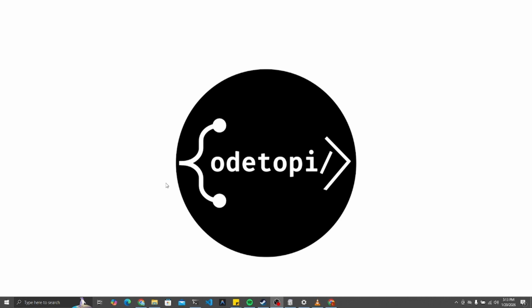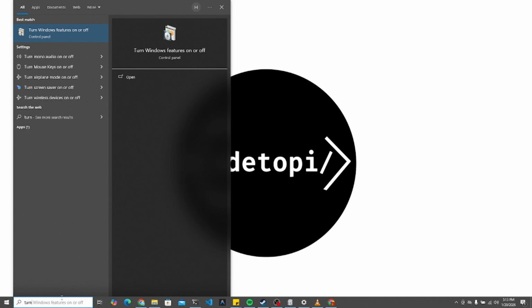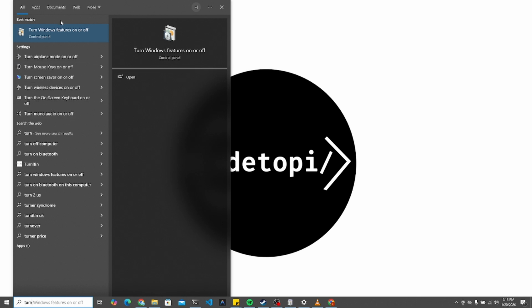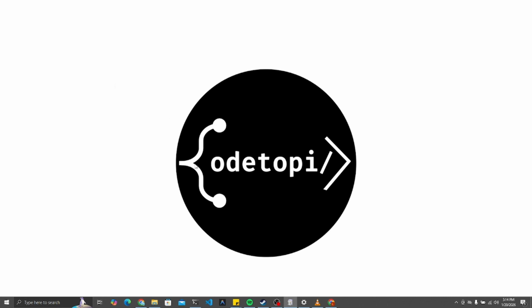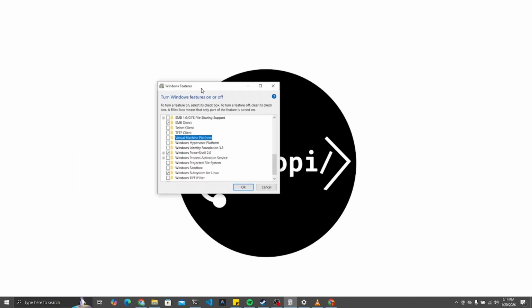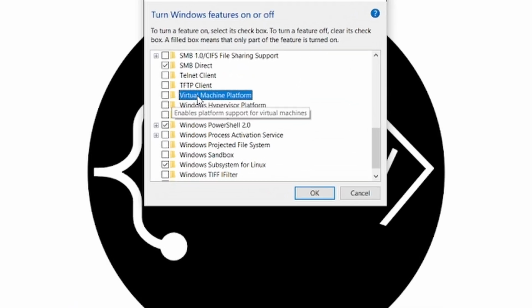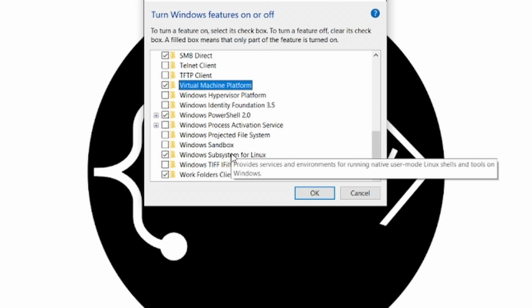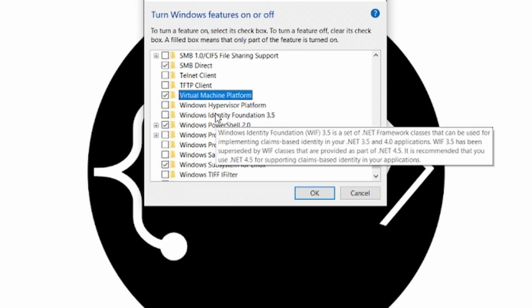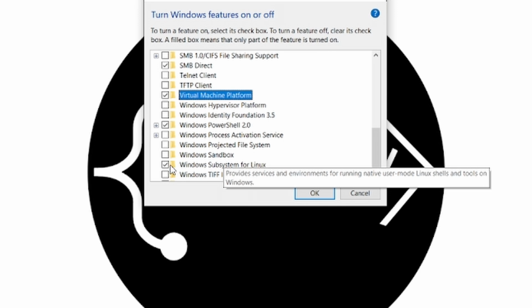First of all, I'm using a Windows 10 operating system, and I'm sure most of you will be using Windows 11 and upwards. You need to search for Windows features on or off, and when you type that, this is what you see. When it appears, you need to make sure that you have your Virtual Machine Platform checked, and also your Windows Subsystem for Linux checked.